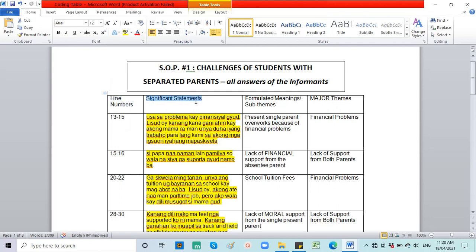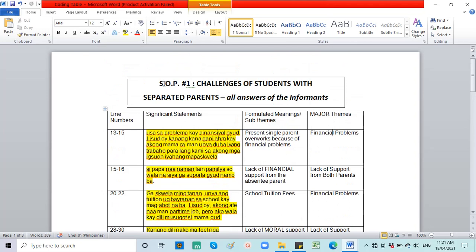Column 2 is your significant statement. Unsay mga importante na statement nga maka-answer sa SOP question nimo. And then sa imuhang column 3, you have formulated meanings. These are your sub-themes. Ang sub-theme, kung unsay pasabot sa significant statement, mao na siya ang sub-theme. And then sa last part, major themes. What are the major themes? It's a collective bigger umbrella of the formulated meaning or the sub-theme. If you have noticed, researchers, kani ang coding table for SOP number 1, which are the challenges of students with separated parents.